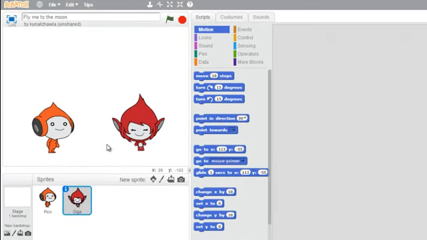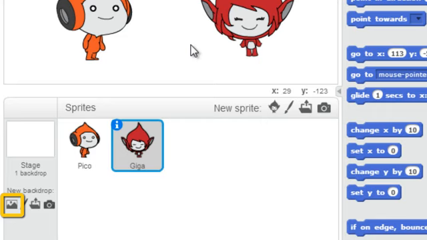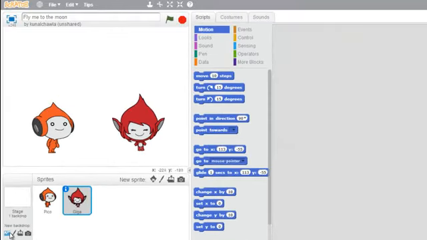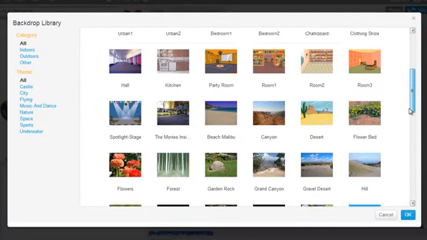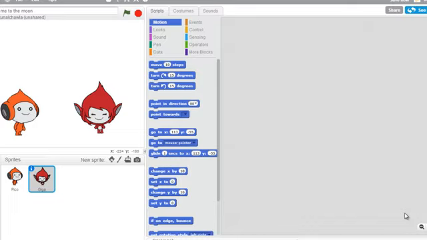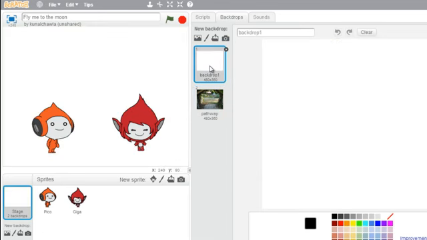Okay, so when our story begins, both Pico and Giga are outdoors. But right now, it doesn't seem like they're outdoors. It seems like they're in front of a white backdrop. So let's change the backdrop. I will click on the new backdrop icon and select a backdrop labeled Pathway. At this point, we can see two backdrops, a white space and the pathway. Since we don't need the white backdrop for our story, I will delete it.